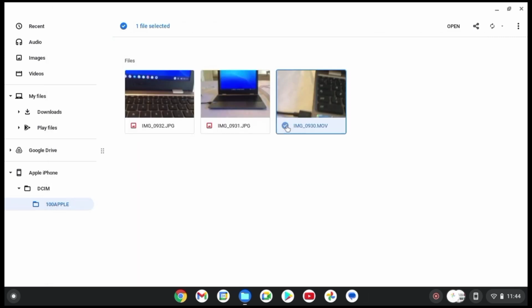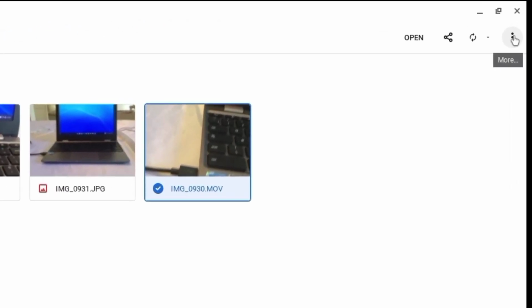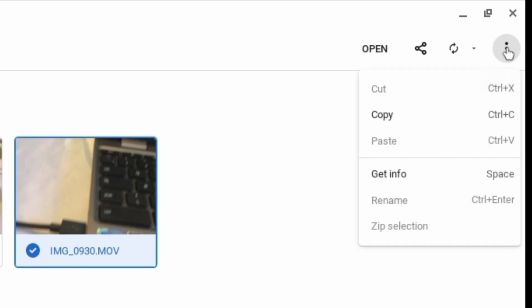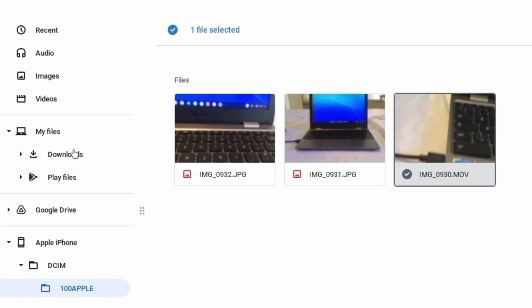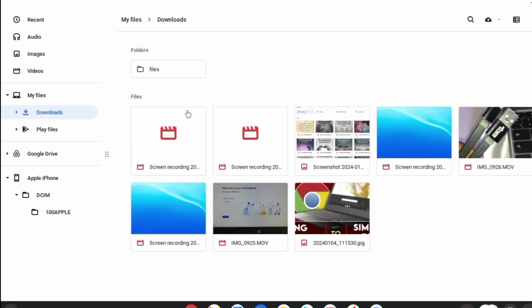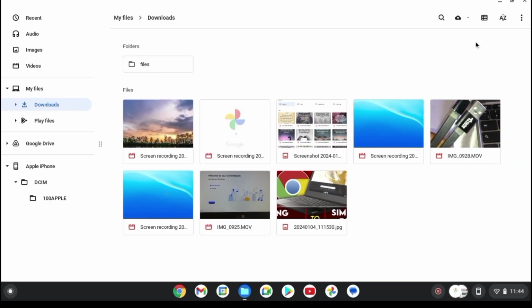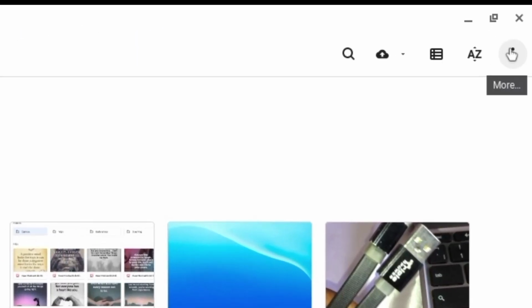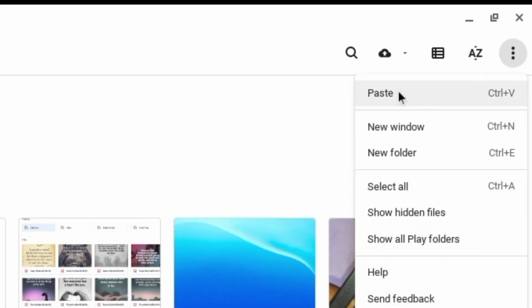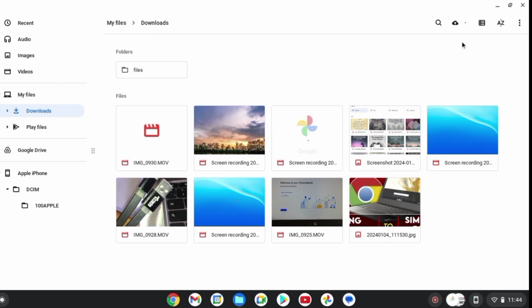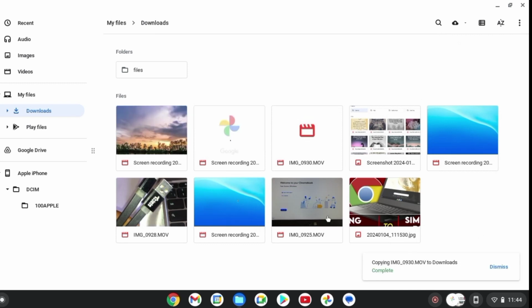So you select, then move to the three dots at the top right corner here. Then copy, Control plus C. Then move to the folders on my Chromebook, since we are moving it to the Chromebook. Downloads. Let me just drop it somewhere here. So back to the three dots up there. You select paste, Control plus V, then you paste. So here it says copying, copying complete.